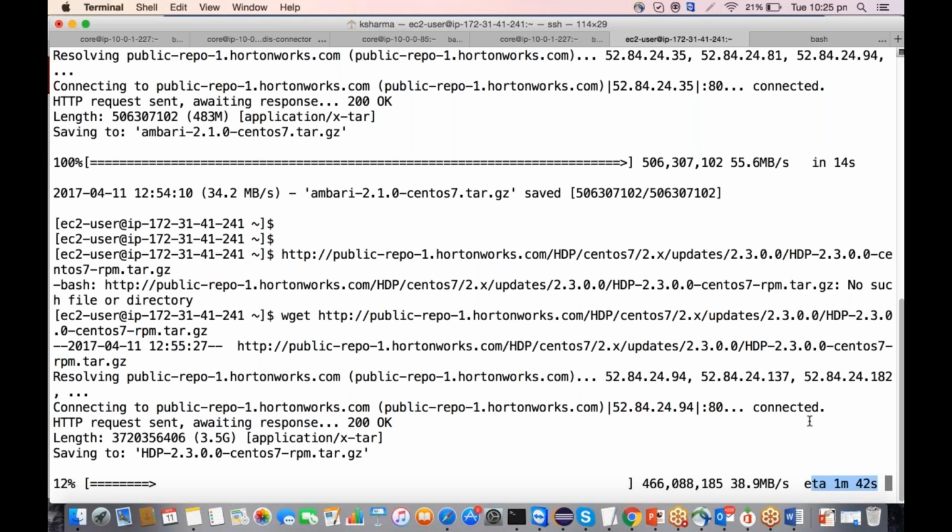In real time, if you download from the network, can you see how much network consumption will be done? 3.5 gigs, 483 megabytes. But on AWS you don't feel this anywhere, because the network on AWS machines is pretty good. That's why it happens very quickly. But the moment you start doing this on your data centers or machines, you will see that it's going to take too much time.